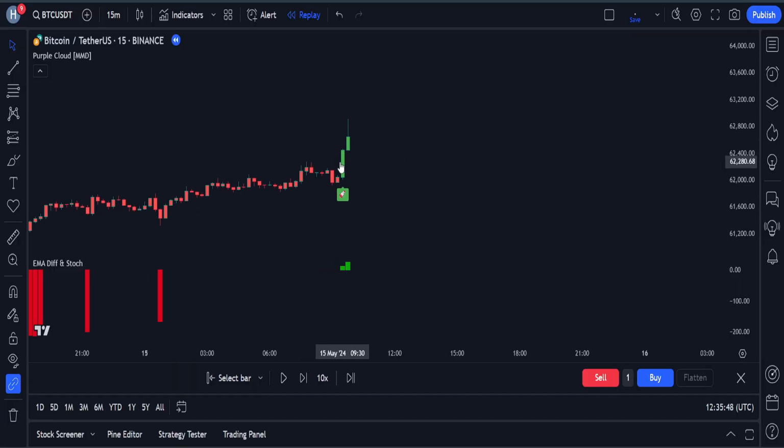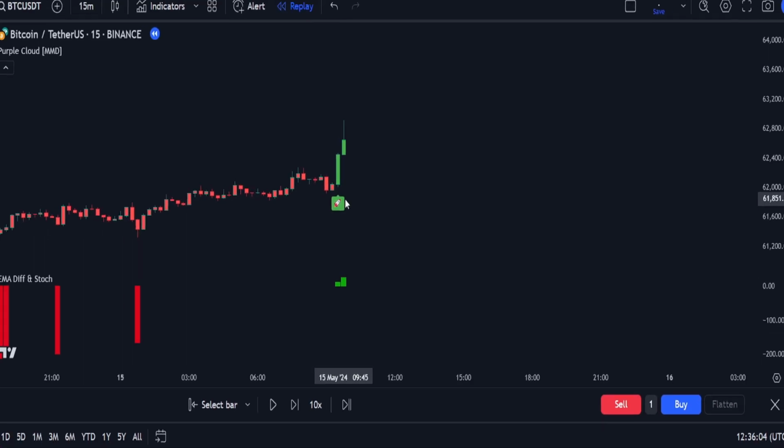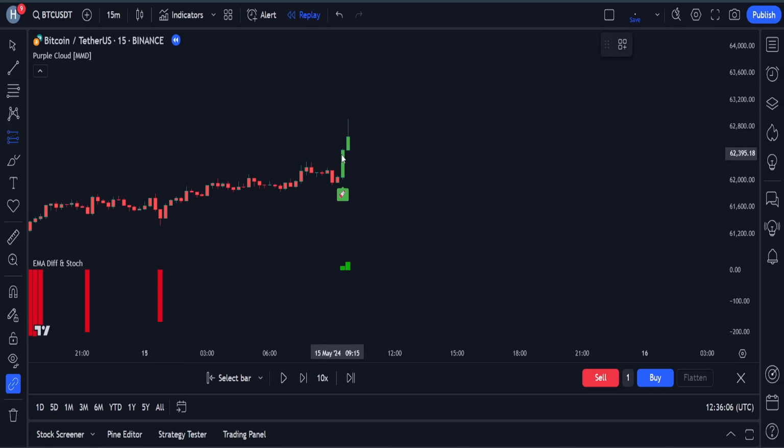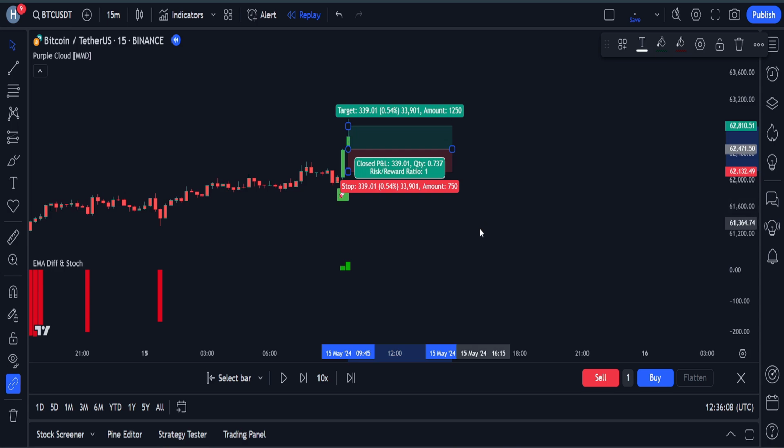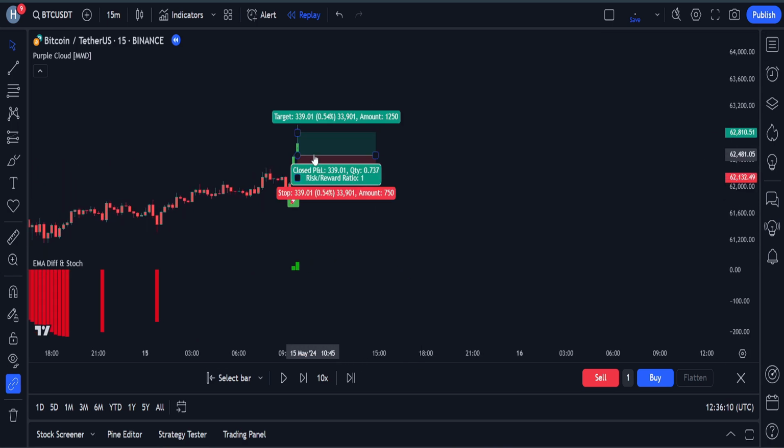So for a buy trade, you want a strong buy signal to be printed by the purple cloud indicator. A strong buy signal looks like this. And then for this signal to be valid, the histogram of the EMA difference indicator should be colored green to indicate that the bullish trend in the market is getting stronger. And that's it. These are the only two conditions that need to be fulfilled before we can open a buy trade. So we can open a buy trade here.